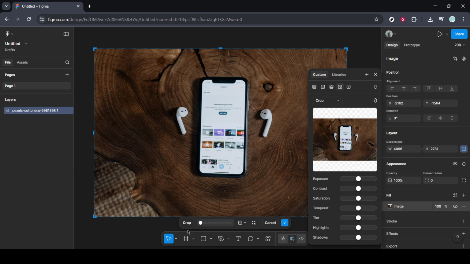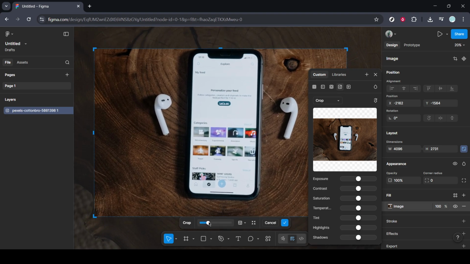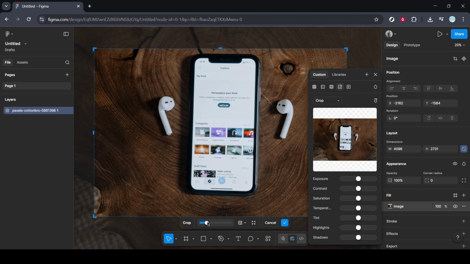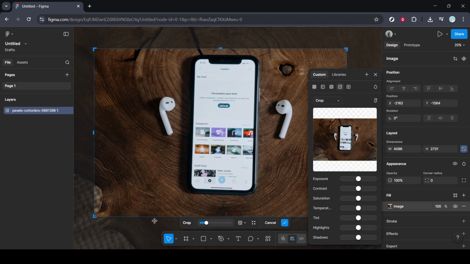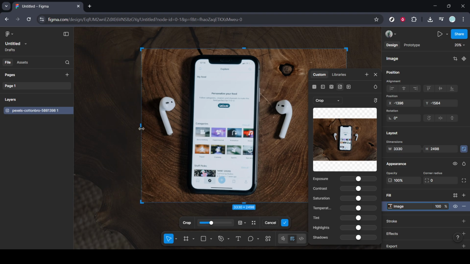With the image in crop mode, you can now adjust the crop to your desired specifications. You'll see those blue handles around the image. To crop, simply click and drag any of these handles inwards from the edge of the image. As you drag, you'll notice that the area outside the handles darkens slightly or becomes semi-transparent, indicating the portion of the image that will be removed.